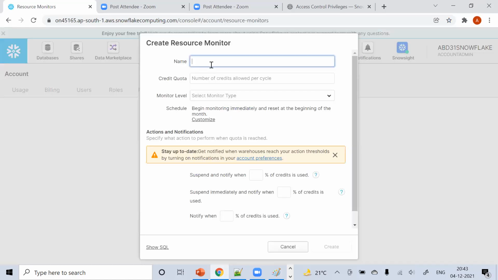So here you can type some name. Here you will have to give the credit usage limit, say 50. And see, it says begin monitoring immediately and reset at the beginning of the month. So this is the default limit. If you leave it as it is, the schedule will be monthly and it will start monitoring immediately. Otherwise, you can customize also.